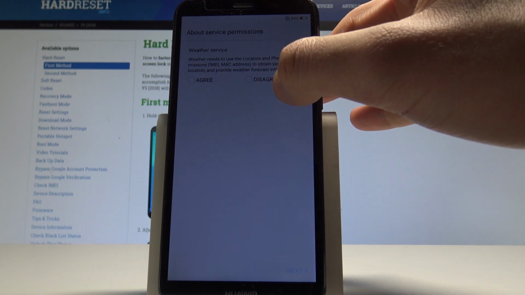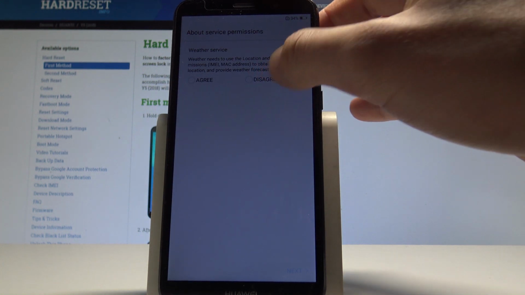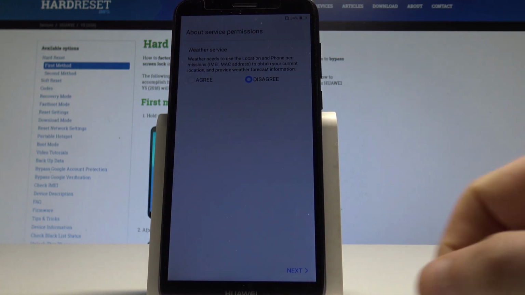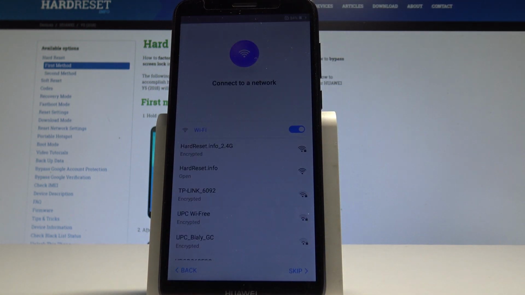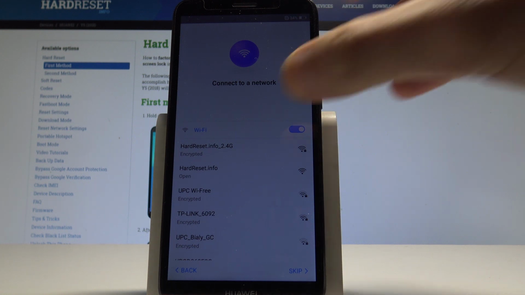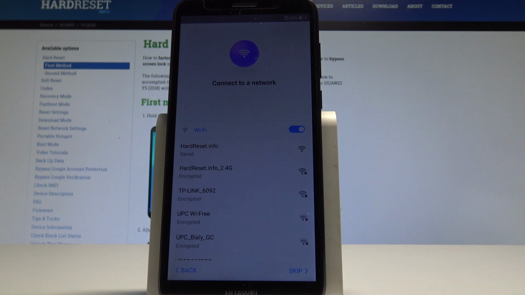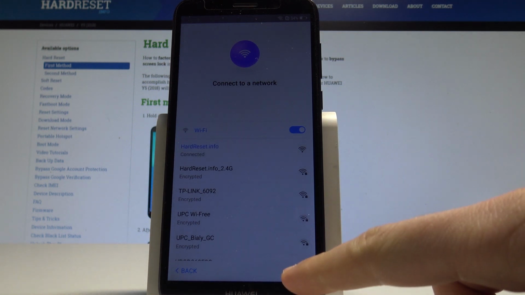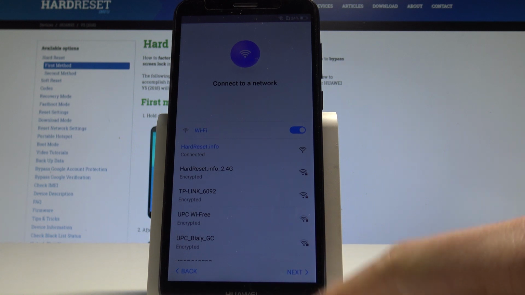Let's tap here, something about weather service, so you can agree to the service or you can disagree. Let me disagree in my case. Tap next. So here you can connect your device to a Wi-Fi. It's not necessary, but I usually recommend this step because you can do more with your Wi-Fi connection. So the device is connecting. Now let's tap next.